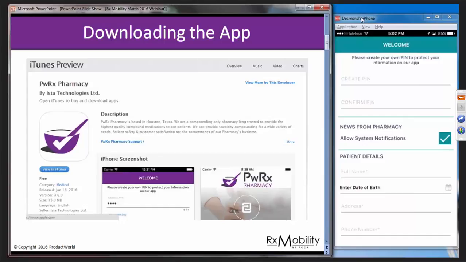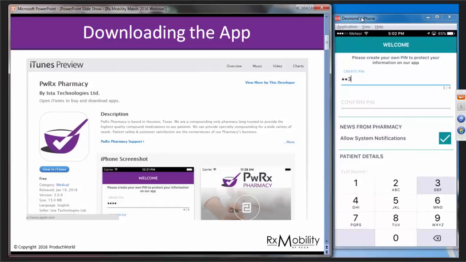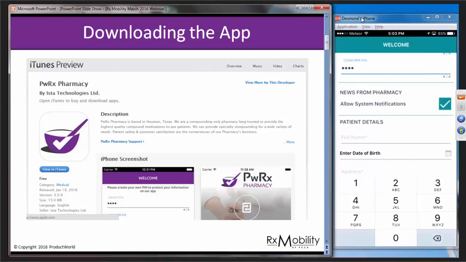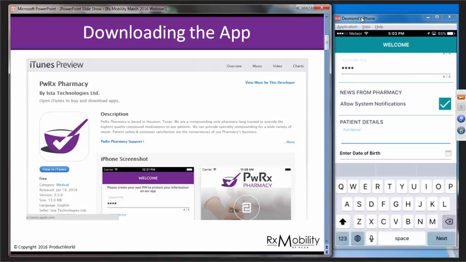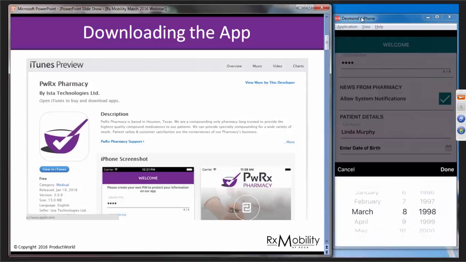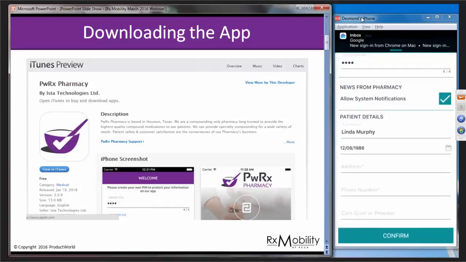Now to set this up on the device, the patient will be prompted to enter in and create a PIN. So we're just going to choose a quick PIN here. We can confirm it here. Okay. And here the patient then enters in their details. So I'm going to choose a name. We're going to say her name is Linda. Linda Murphy. We'll enter in Linda's date of birth. We'll say December 8th. We'll make Linda an 80s baby.